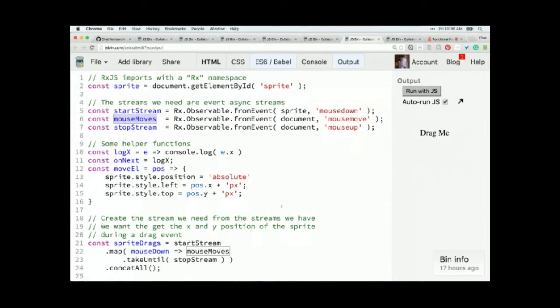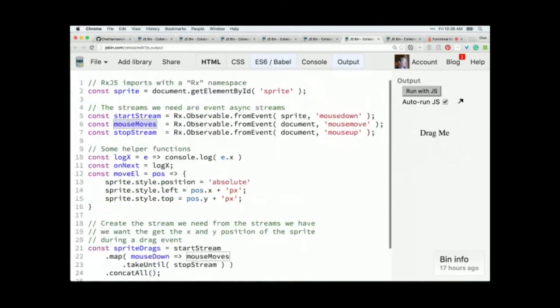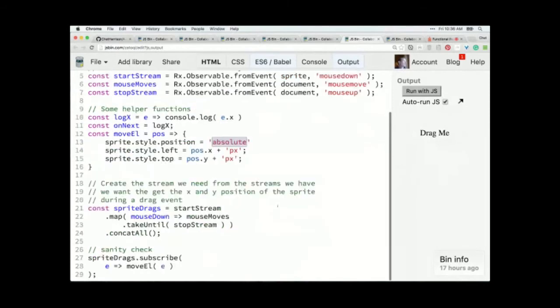Okay, so this is the entire code right here, 29 lines. Okay. Wow. All right. So here we get the element. Yep. Here's a couple helper functions, right? This is the one that's going to move our sprite around. This could probably be optimized by pulling that out. But anyways, now here's where the magic happens, okay? Here's where we're telling it what we want, okay? Sprite drags. Yeah. That's what we want to get.